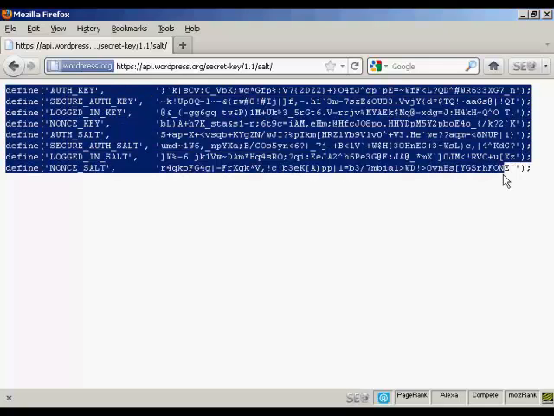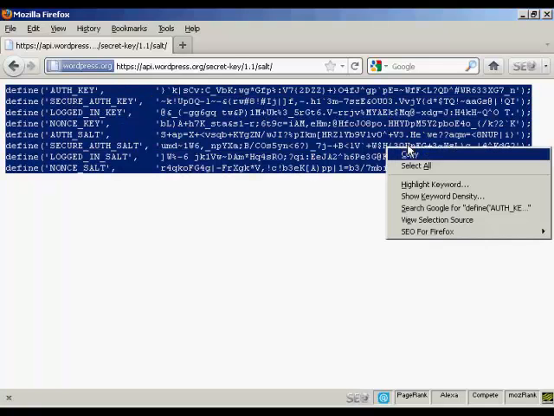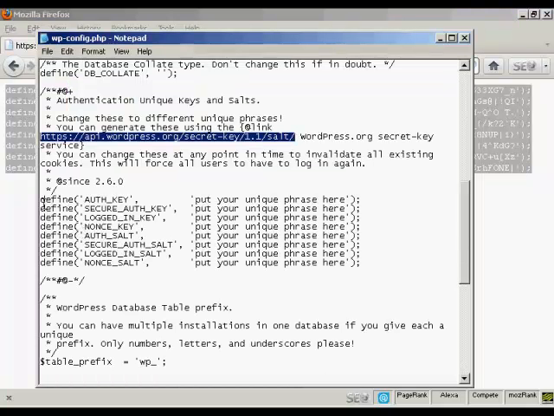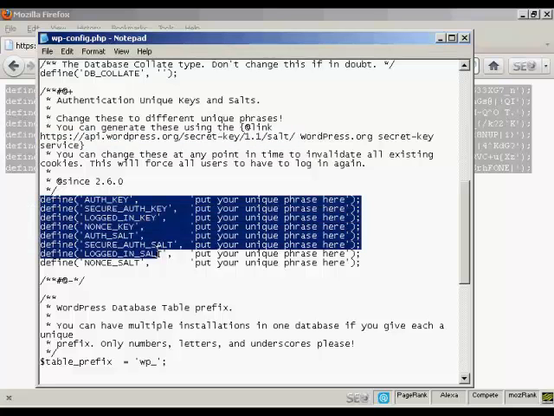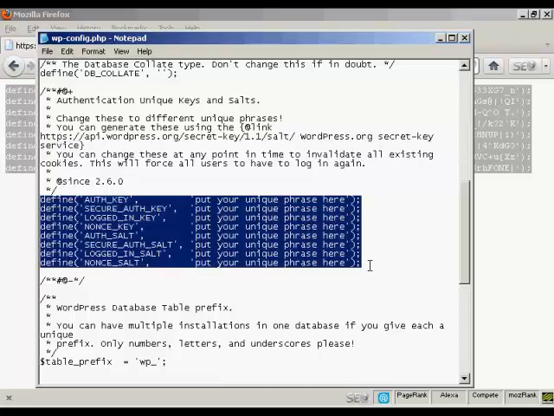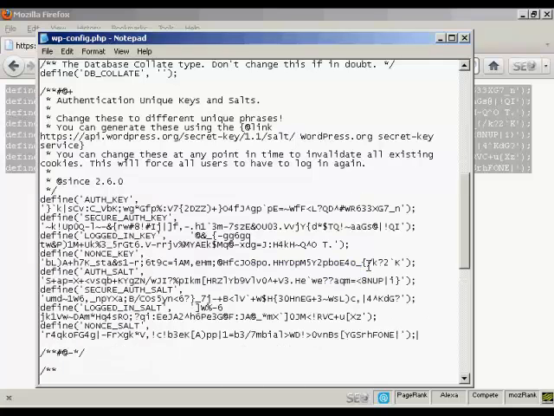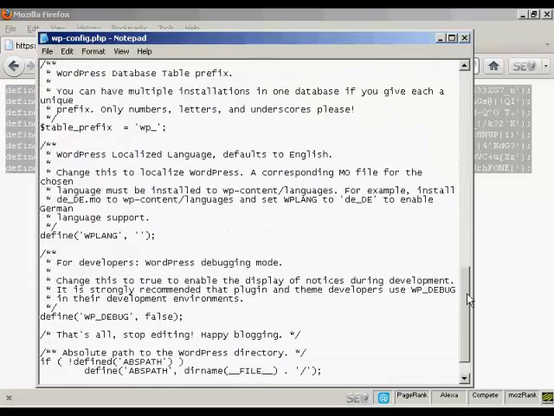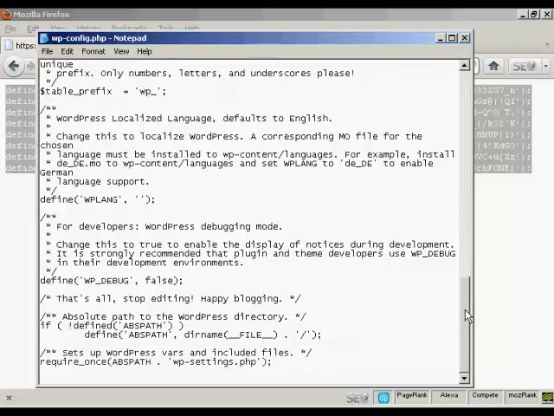So I just highlight that and copy it, and then I can come back here and just simply paste this in as a block in here, like that. And there we go, that's all done. You don't need to change anything else at all.